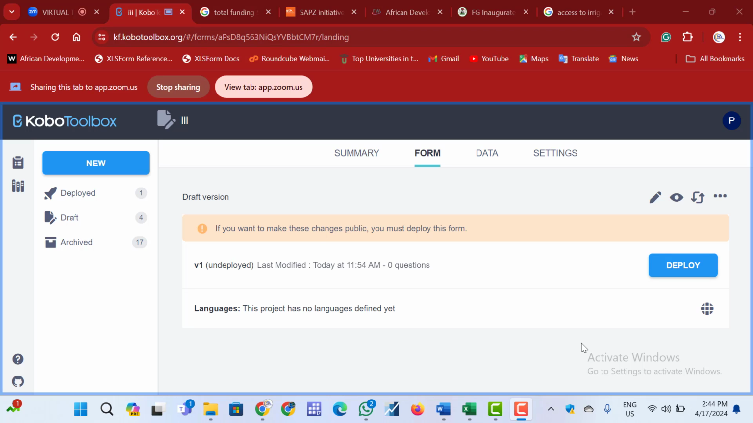All right, now this is my Kobo platform. It's expected that you have created your profile. You already have your profile. You now want to build your form or put in your first questionnaire. So I click on new.